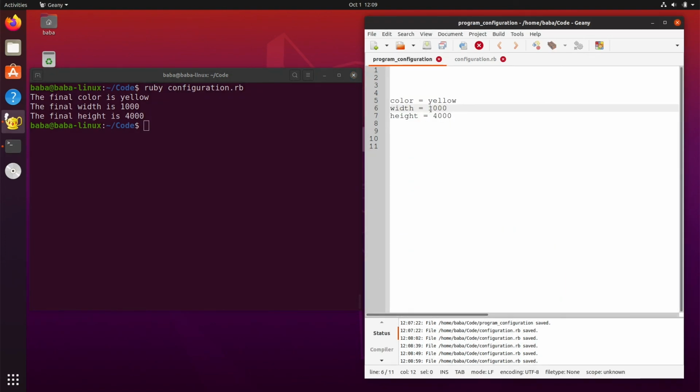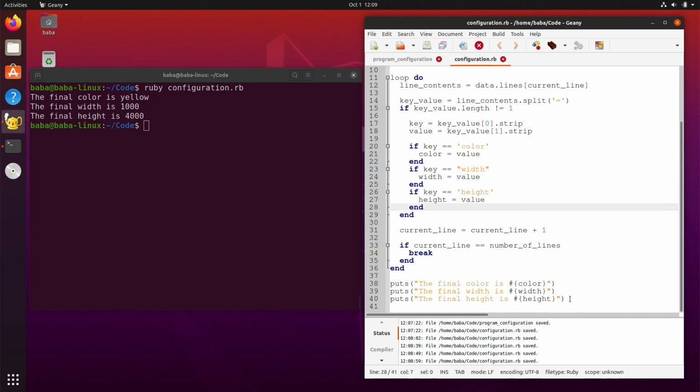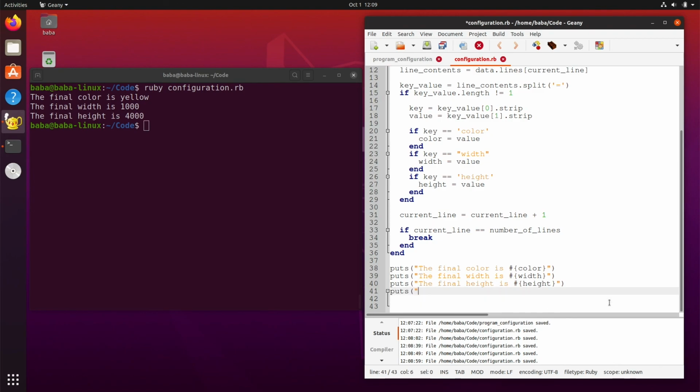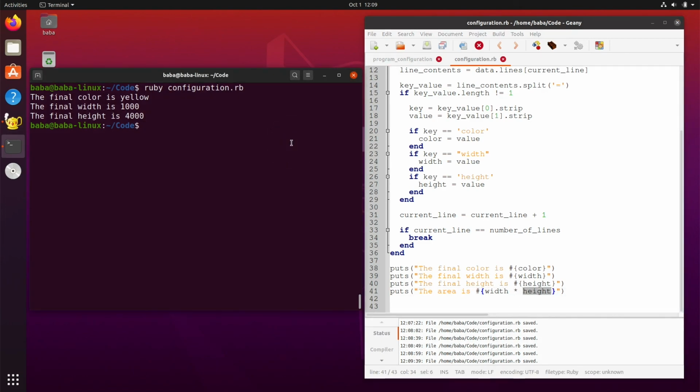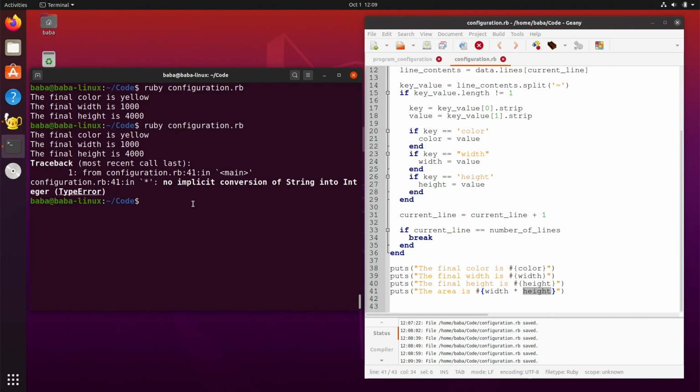Now there's a little detail that I want to put in here. If I want to do something more with this and say that the area is, and then what's the area? Well, the area is the width multiplied by the height. So width times height is going to give us the area. And then see, there's going to be an error because we cannot multiply strings. So this should be numbers.